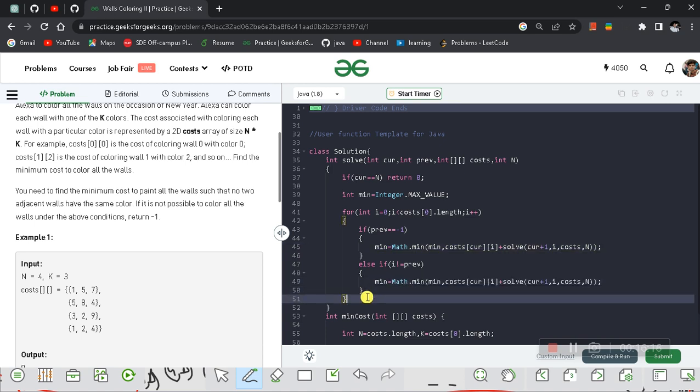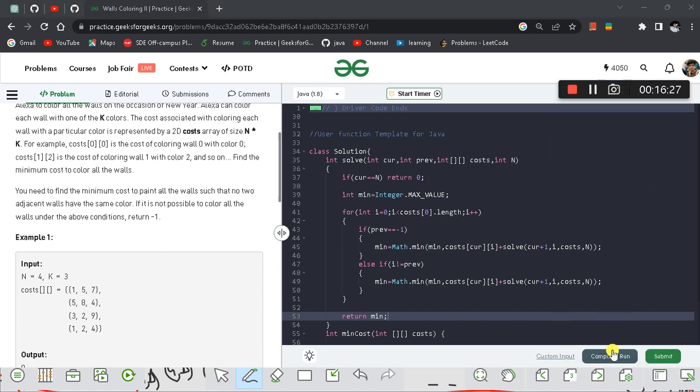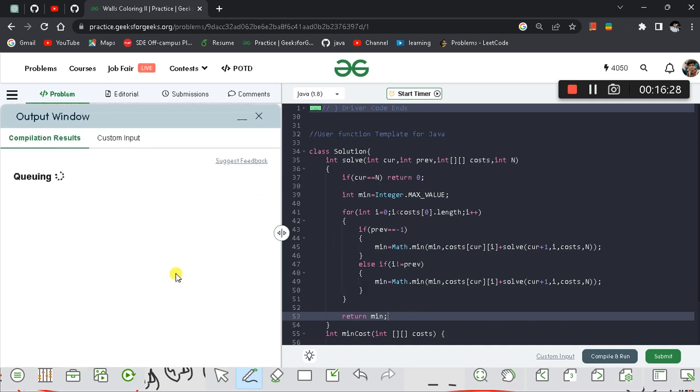So, and after that, what I'm going to do is I'm going to return my minimum. Let's see whether it works or not. So this is our approach, recursive approach. Let's see whether it works or not. It may show compilation error.